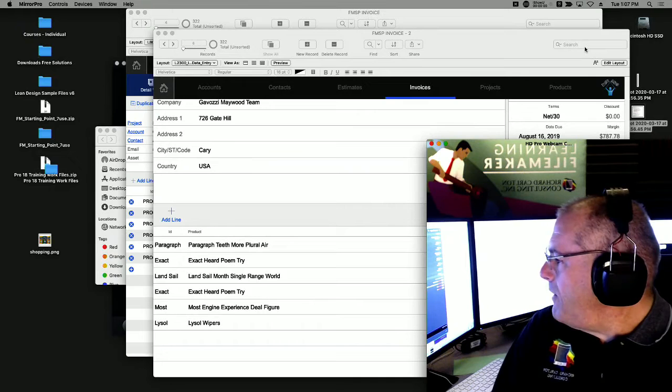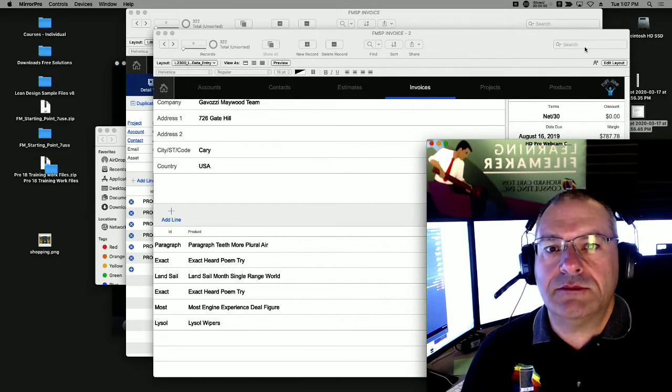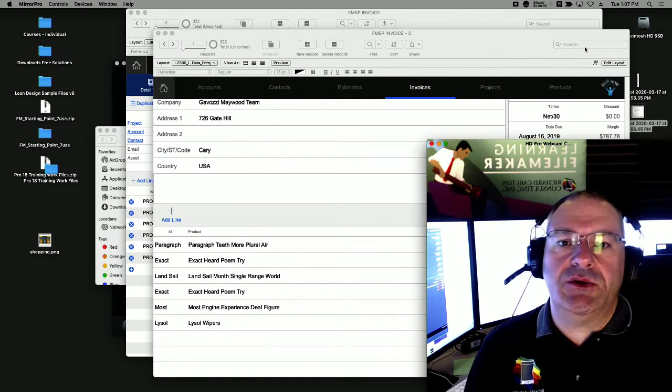So, questions about barcoding? Does anyone have any upfront questions about barcoding before we talk about barcoding, right? Barcoding's been around for a long time. It's really quite easy to do on the FileMaker platform.